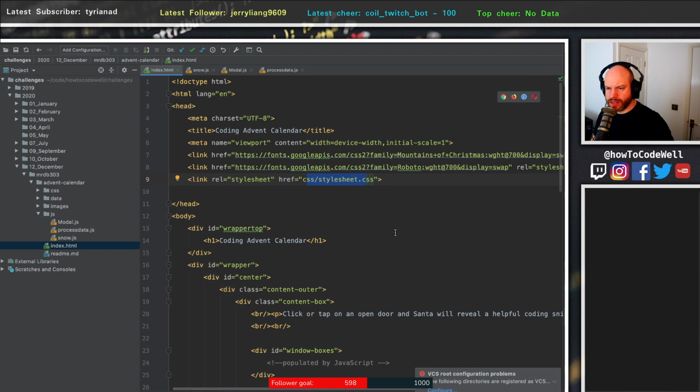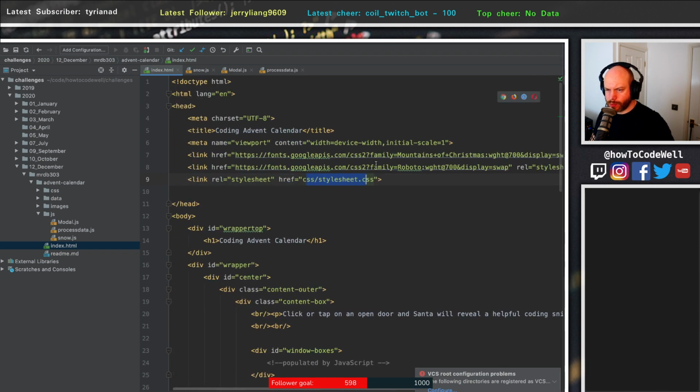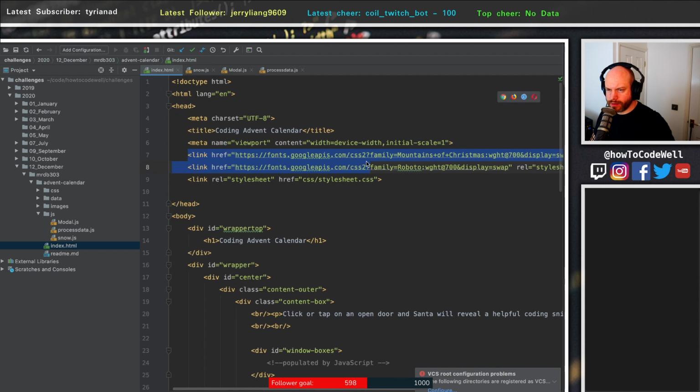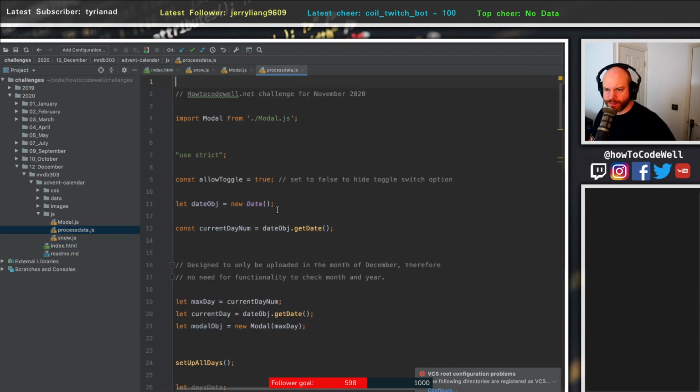We've got the style sheet here. Where's the JS? So we've got the links. These are the style sheets for the fonts. Here we go. Sorry. Okay. Forgive me. Okay. So process data. Let's tackle process data first before we get into modal. Okay. So process data. I see.